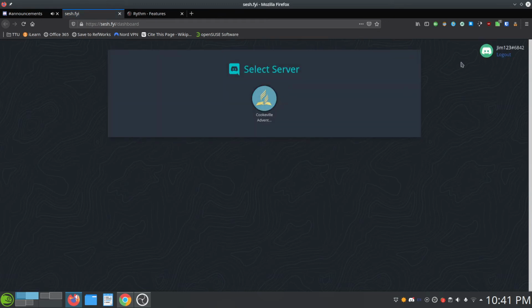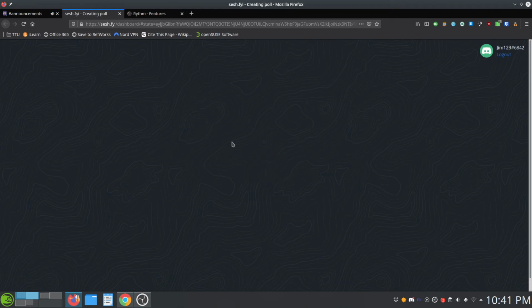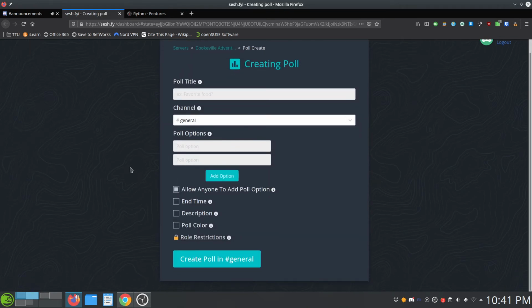What will happen is you'll need to log in, or you might already be logged in. Click on this Adventist Church. And then you can do two things. You can create a poll. Now, if you do create a poll, please make sure to use it sparingly. Don't do too much.